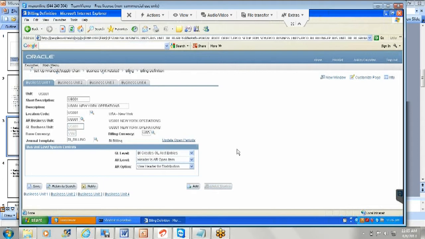We'll go over the hierarchy later, but I'm just explaining how this setup affects you when you're actually creating the online bill. As with any other business unit, you need to enter the short description and also the description of the business unit, and then the location where your business unit is operating. You have to specify that.